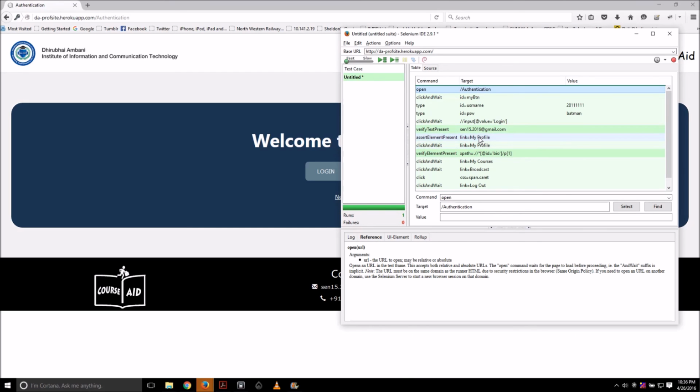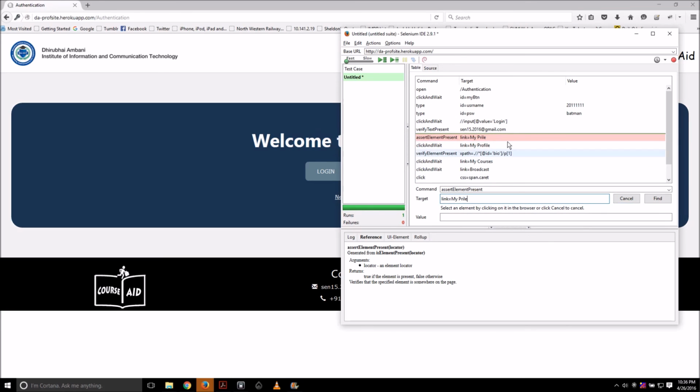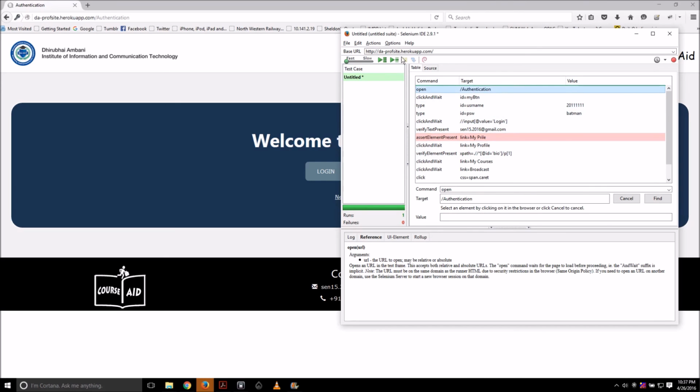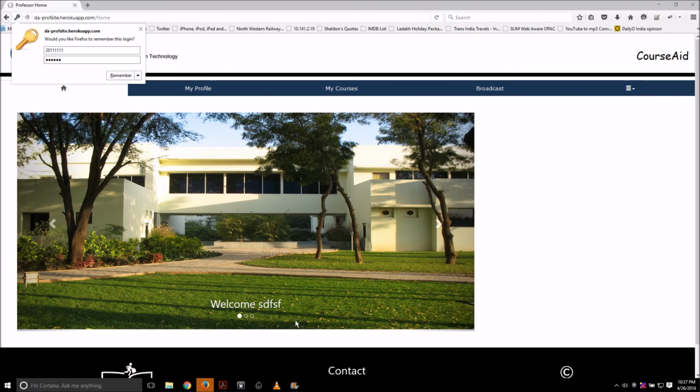Just to show that it is actually checking, let's change some spellings. Let's just do this, my pr file, pril. So let's check if this is present there. It won't be. I don't think the test case should go further. Let's see, it has stuck there. See, it is red.